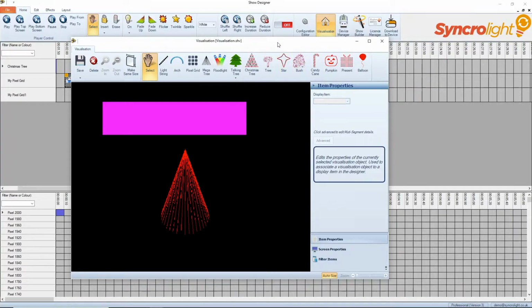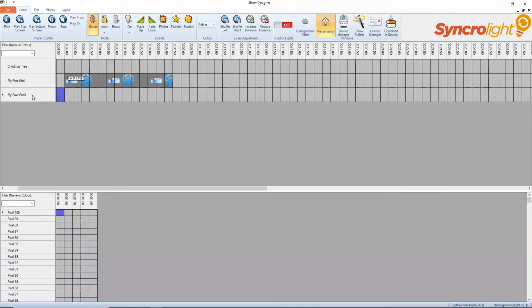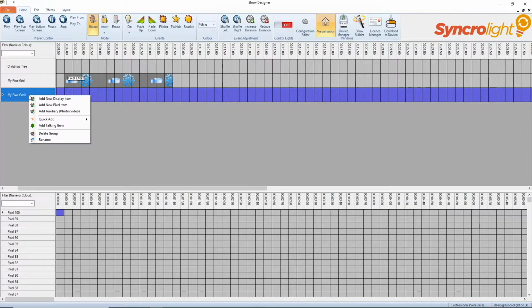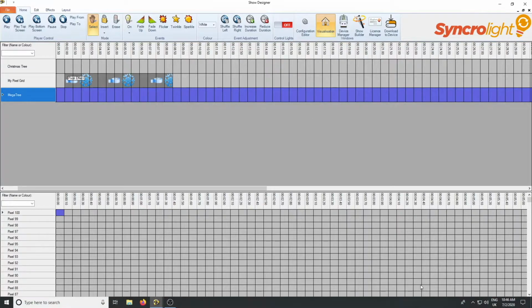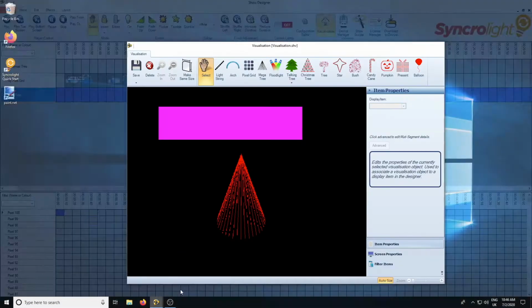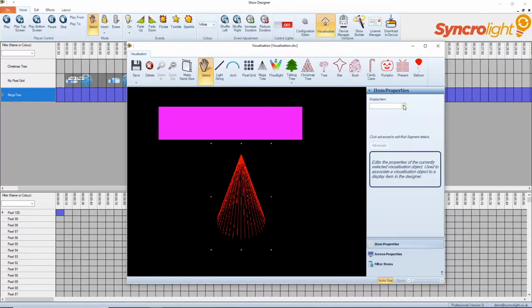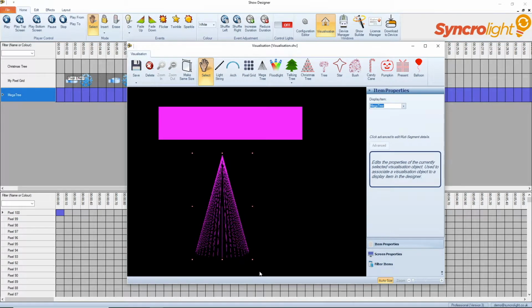In fact, one thing I will just quickly go back to do is that's called pixel grid. So let me just go and rename this. It always defaults to my pixel grid, but you can rename them. So rename that to megatree. Then I'll just go back to the visualization. And then I'll assign that to megatree. And you see it changes colour.